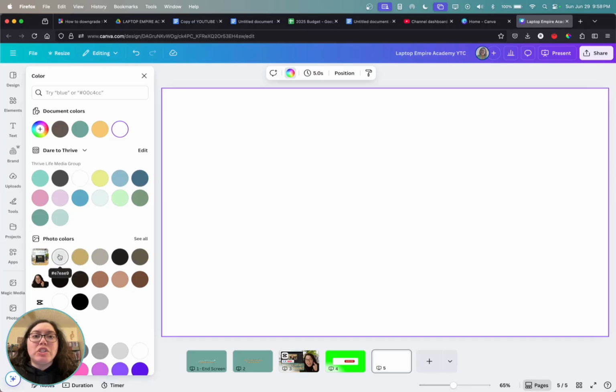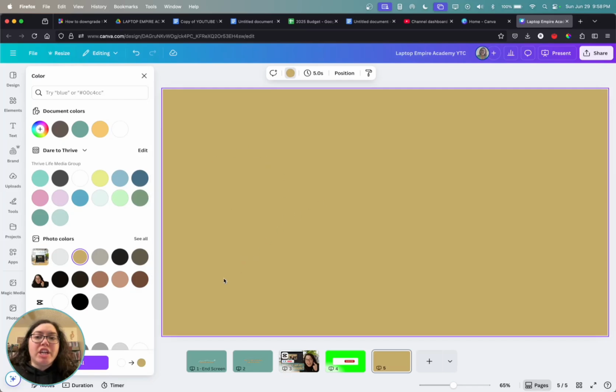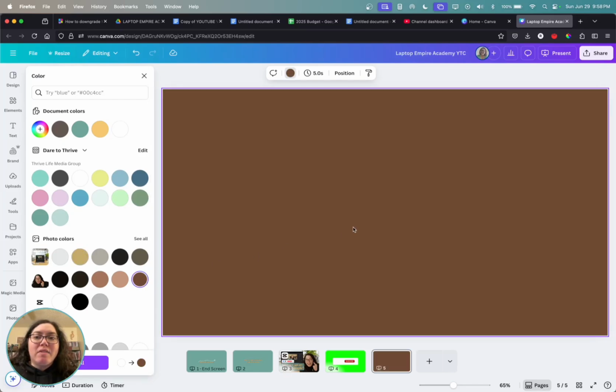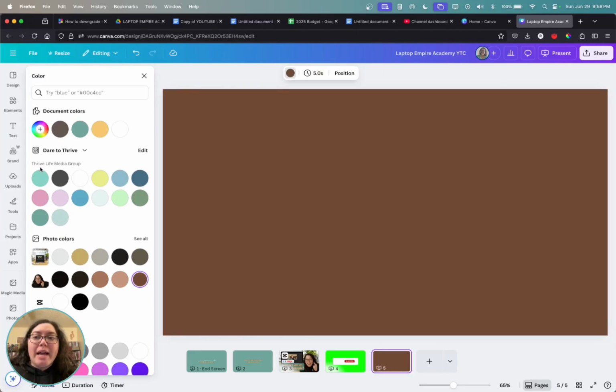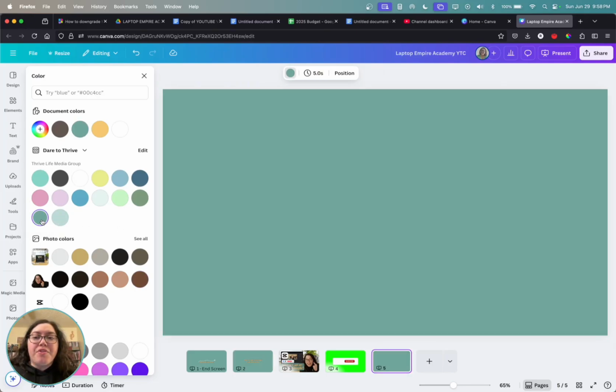So if I wanted to, I could select one of these colors, and that would change the color of my canvas. For this though, we're going to recreate my page 2 over here. We're going to recreate this. So let's go ahead and select this color that I already have preset here.